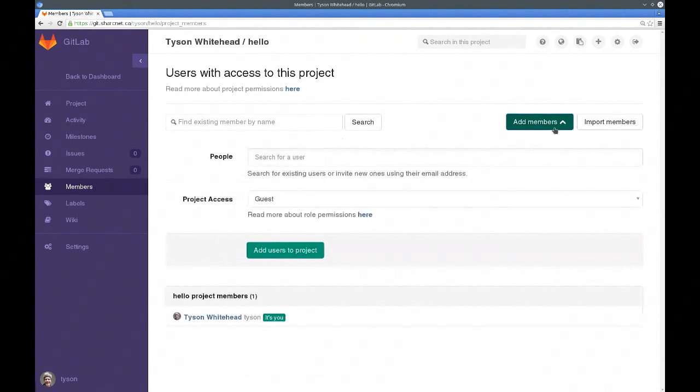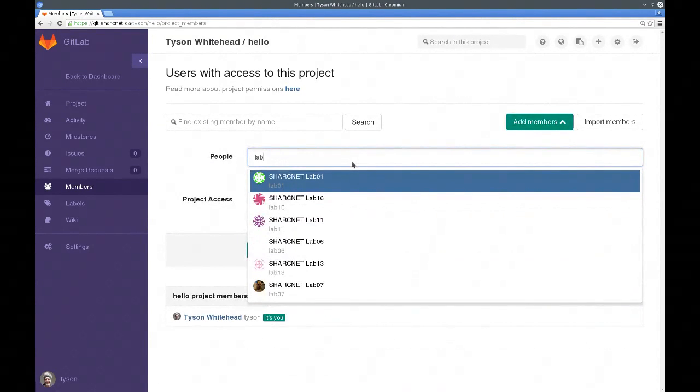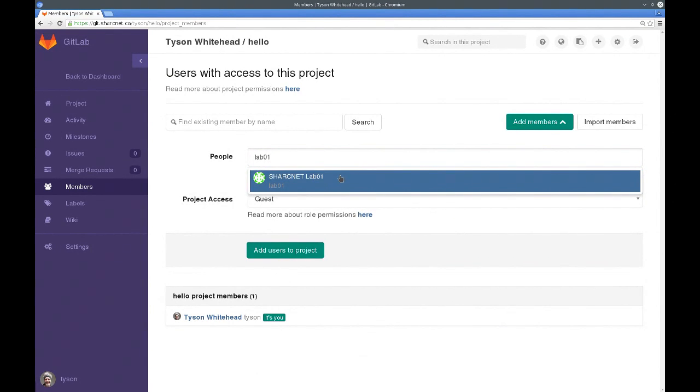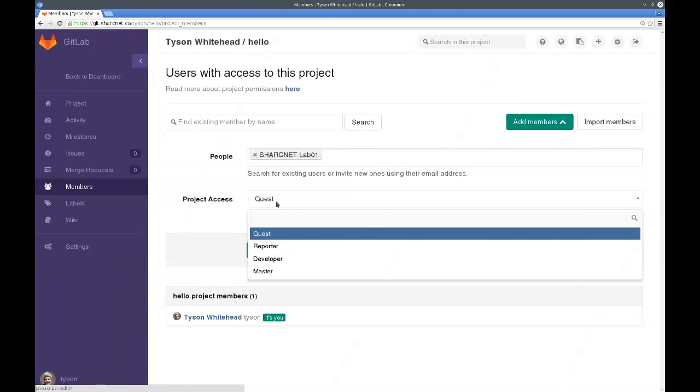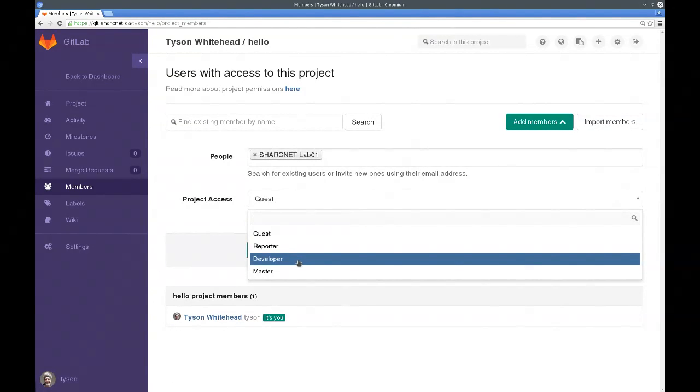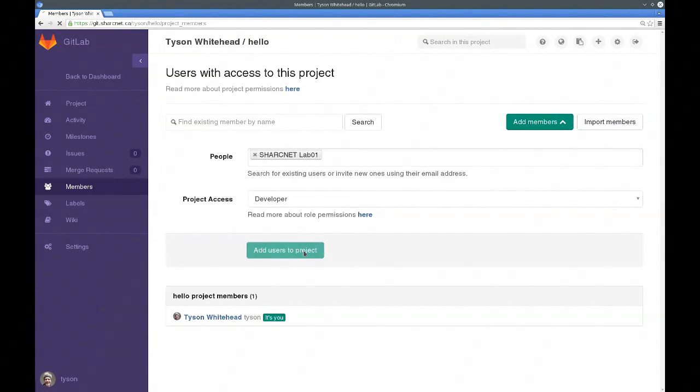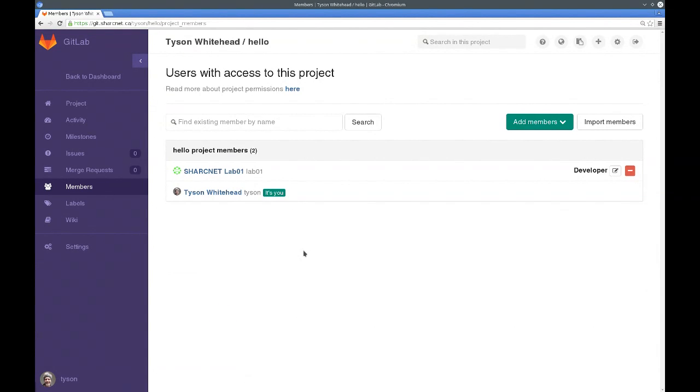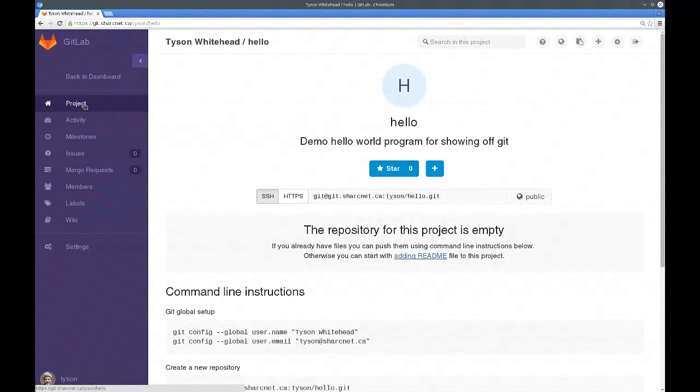So say, add members, people, let's say I wanted to add the first SHARCNet Lab account, project access, a couple different levels there. Say as a developer, add user to project. So then that will give this lab member rights to push to my account to update this repo as well. All right, so anyways, that's basically how you set it up.